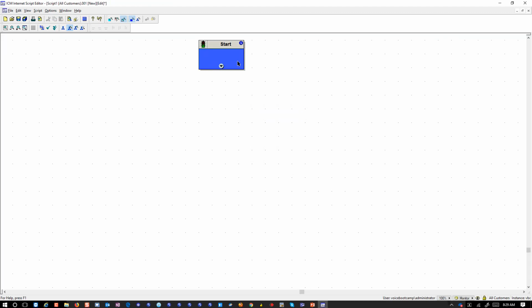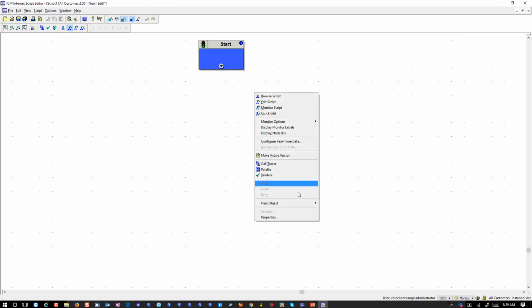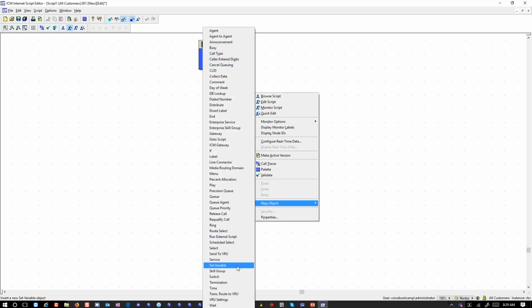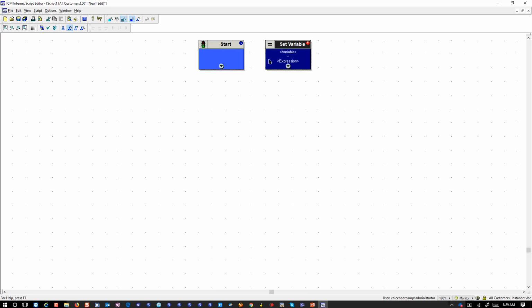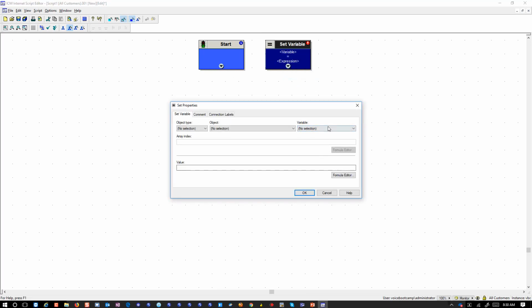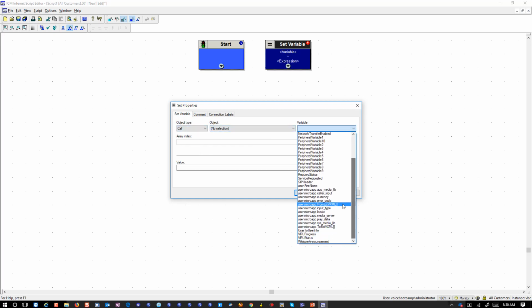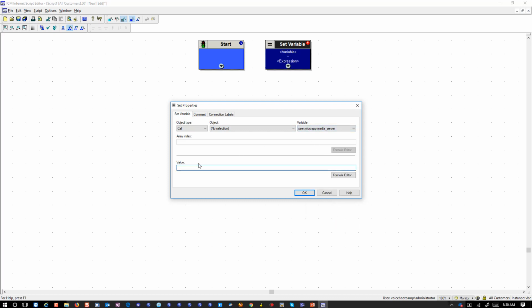So I'm going to start a new script, which is be routing. And obviously the first thing I'm going to do is start node and set some variables. The first variable that I'm going to define is a call variable, and our goal here is to define the media server. The media server is the IP address of your HTTP web server where your video files or audio files are. Okay, so this is the IP address of my web server. So that's the first step.